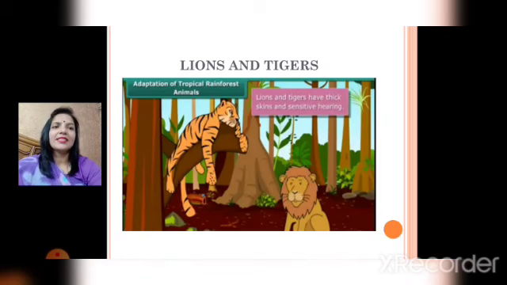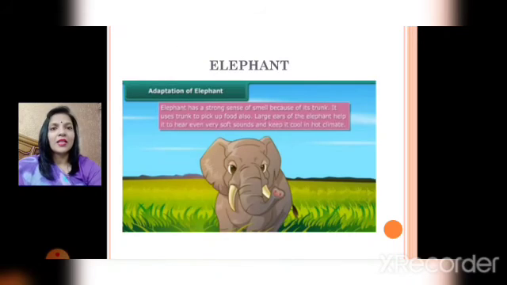Lions and tigers have thick skins and sensitive hearing for catching their prey. Elephant has a strong sense of smell because of its trunk. It uses its trunk to pick up food also. Large ears of the elephant help it to hear even very soft sounds and keep it cool in hot climate.